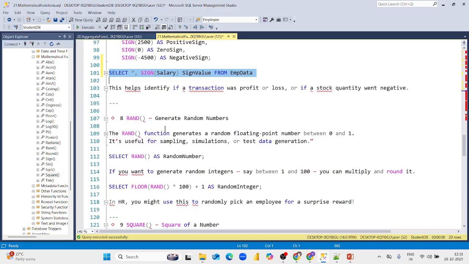The next mathematical function we have is the rand function. Rand is used to generate a random number. This is again a very useful mathematical function, where we can generate a floating point number between 0 and 1. It will always generate a random number between 0 and 1. By multiplying that random number with any value, we can generate unique records for orders, claim numbers and so on. We can generate any random integer value in any range by multiplying with the rand value.